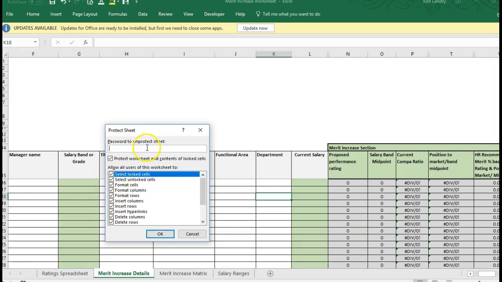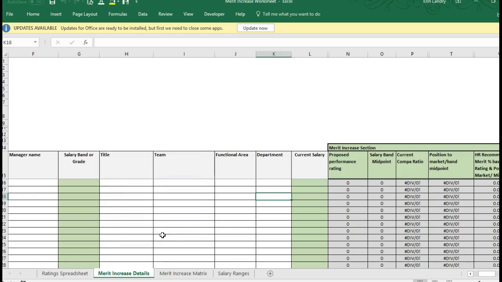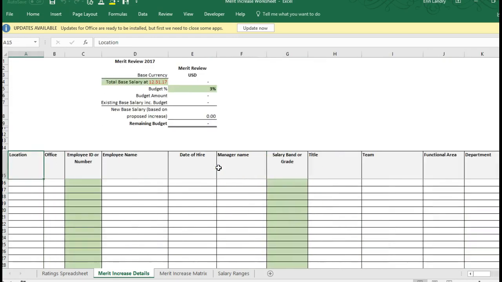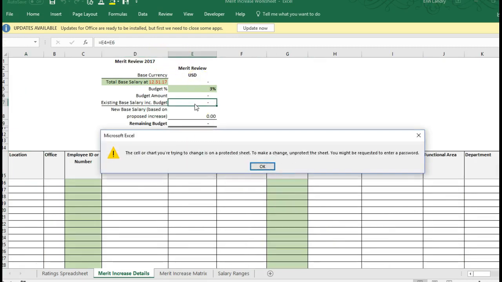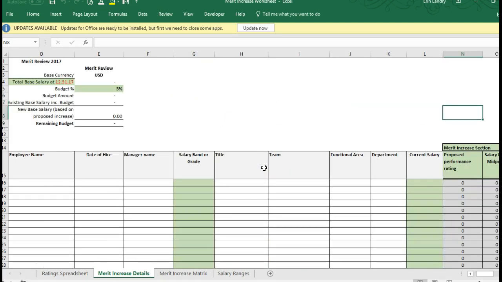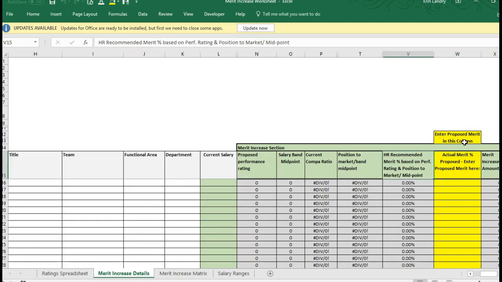So password to unprotect: if you don't want a password and you just want to lock it, just click OK, and then you can unlock it without a password, or type in a password and it'll ask you to enter it twice. So I just locked it without a password, and then when you come up here, you'll see that I'm no longer able to write or copy over any cells with formulas, which is good because you don't want someone to accidentally change the budget amount or to edit any of the cells with formulas.